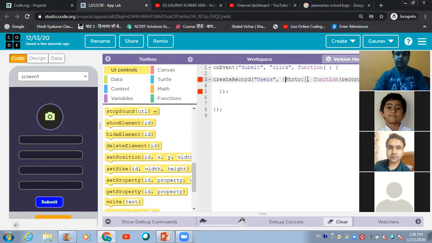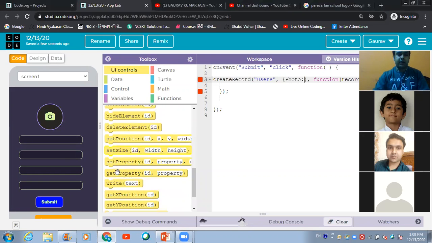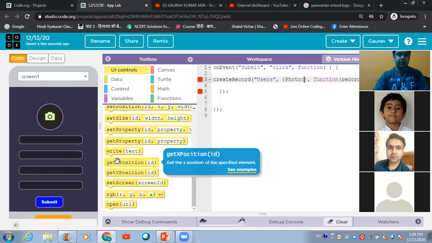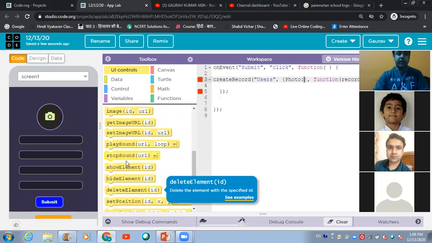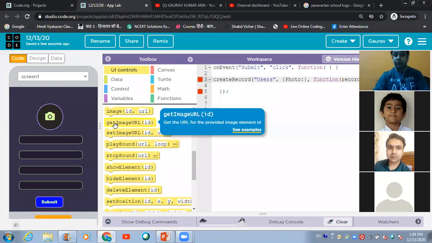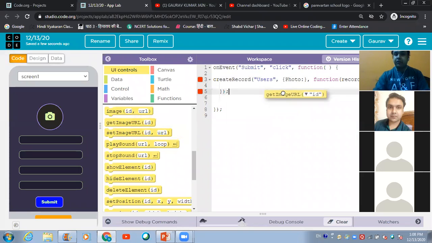That is absolutely right. The name of that block is Get image URL. It is not get image, it is not set image URL here. It is get image URL because we are trying to get a URL address. Okay, we are trying to fetch a URL address of a particular image. So it will be get image URL.